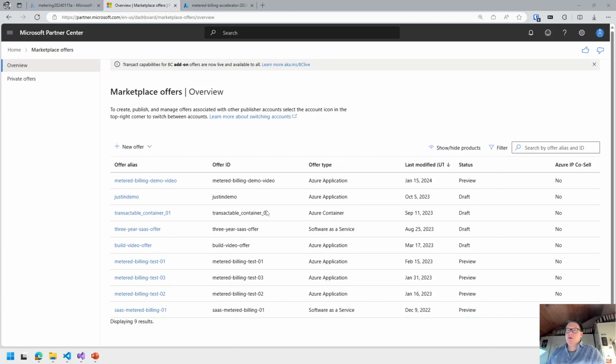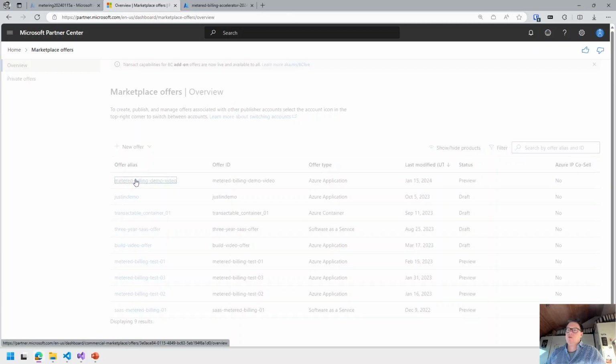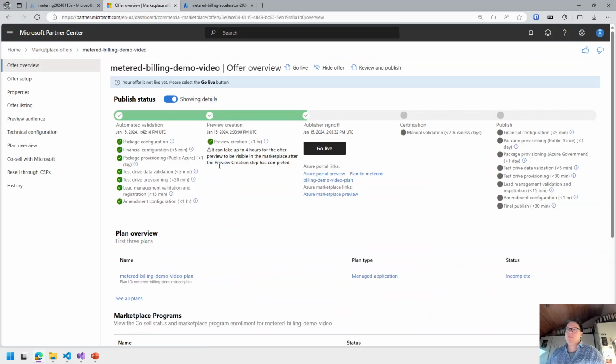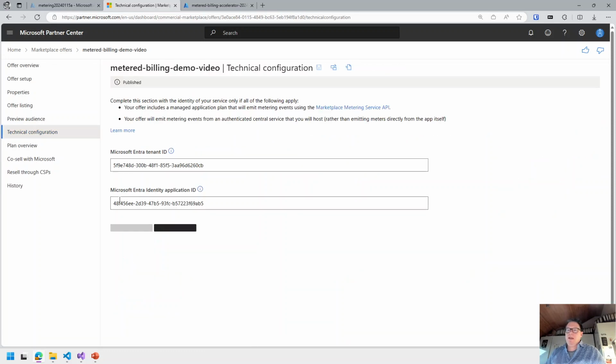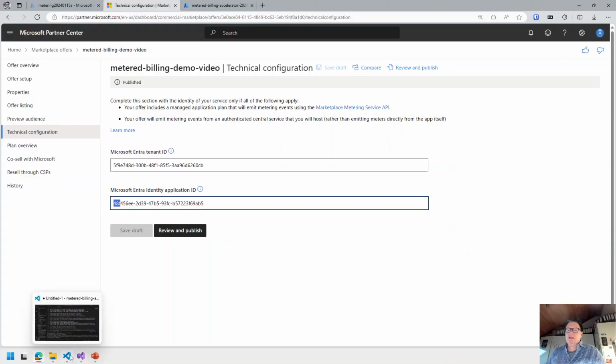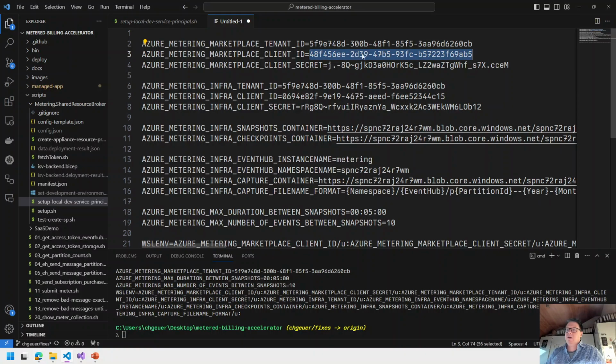As a short reminder, when we go to the Azure application we published into the marketplace in one of the previous videos, and we look into the technical configuration of the offer, we can see the identity. The technical configuration of the offer is the identity of the managed application that will be able to emit metering events. And you see this 48F4 identity. This is exactly the same thing that we have here.